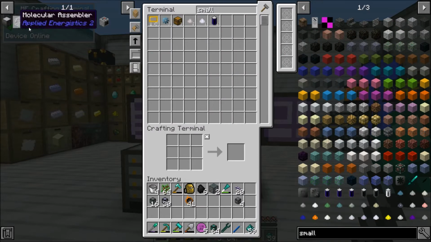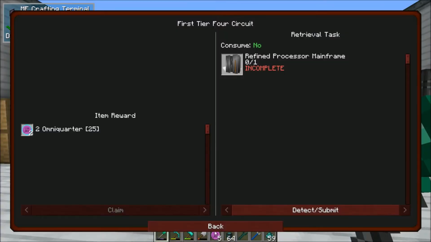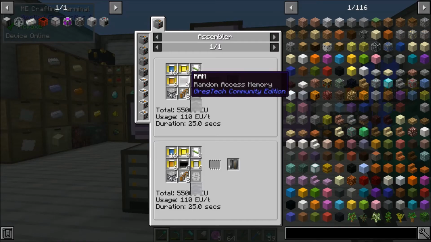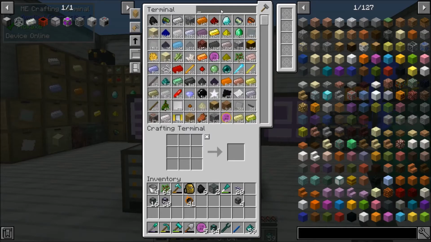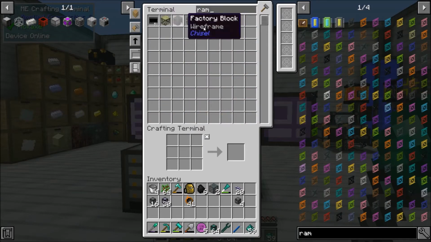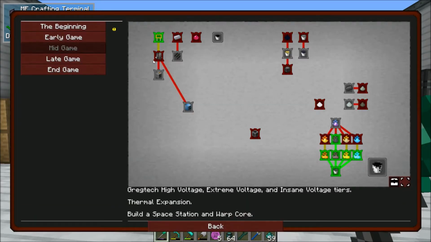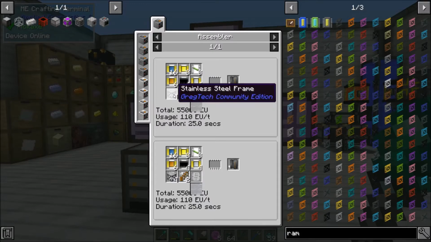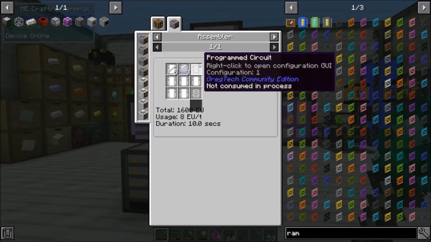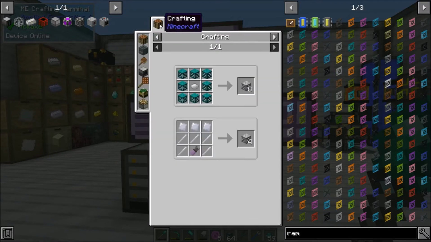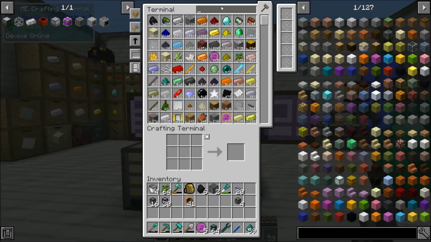Sweet. What else do we need? We have all the diodes. I think we have a good amount of RAM. And then stainless steel... Do we have RAM? Yeah. And then the last thing is, what was it? Stainless steel frames. And that can be also made in an assembler, but it's not that much cheaper. So I'll just make a good amount of these stainless steel plates and rods.